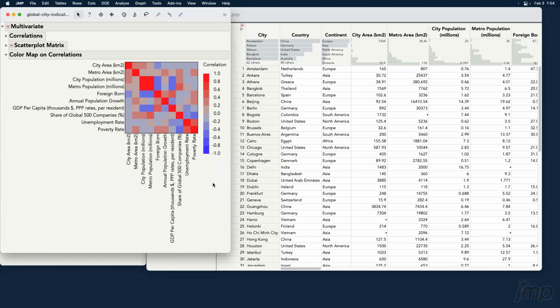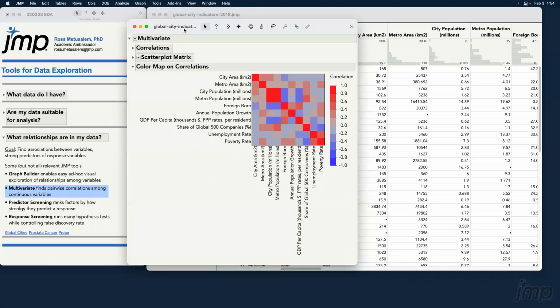So this is a great place to go, this multivariate tool, for assessing pairwise correlations en masse. And it's great for just finding those relationships, and also, to call back to the other question of whether my data is suitable for analysis, if you're building models and you're wondering about collinear predictors, this is a great place to go to assess that collinearity.